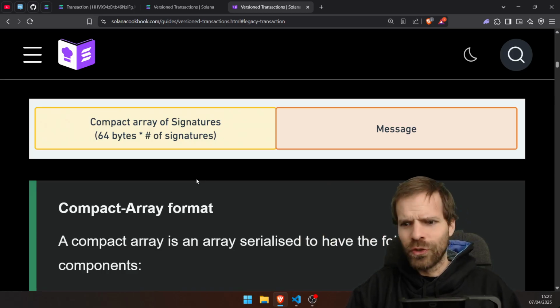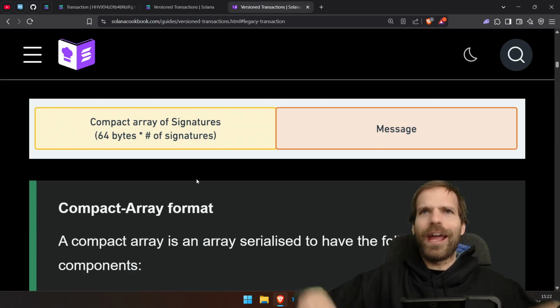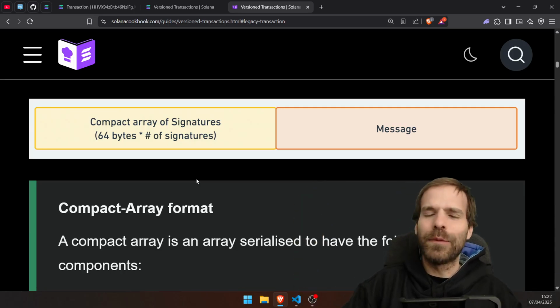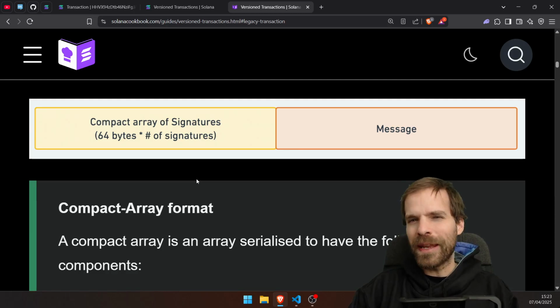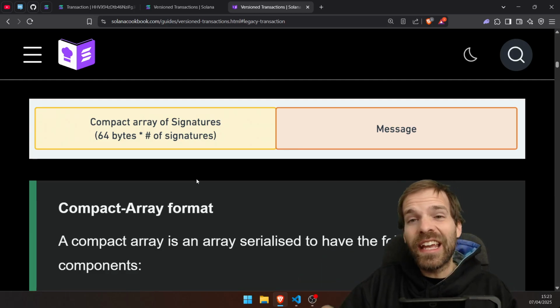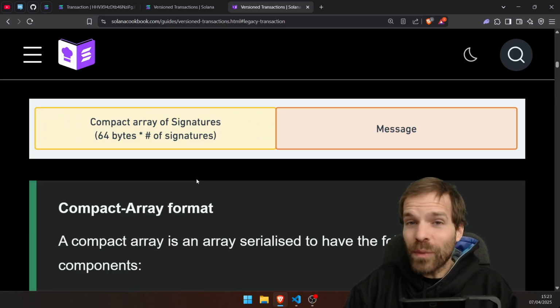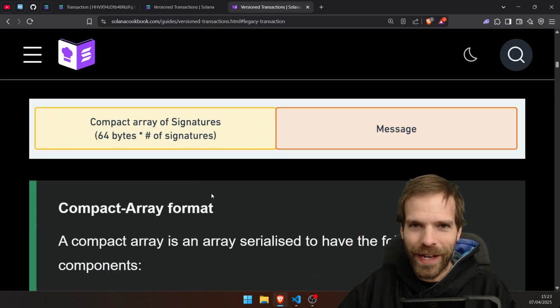However, let's assume that for some reason transaction size would go up by 100x and suddenly we could do 300 signatures as well. Then it would have been a bad choice to define that the first byte indicates the number of signatures, because then we're limited by 255. However, that's where compact arrays come in.